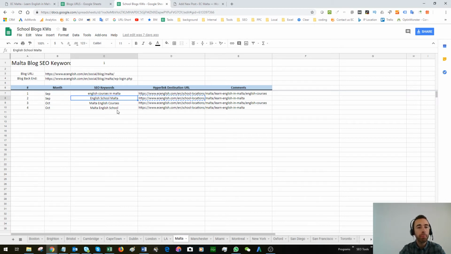Okay, so you can use one keyword for one blog, and then the next time you use a different keyword for another blog, and then the next one a different keyword for another blog. In this case, I have chosen English School Malta. Now, the SEO keywords, you can change them a little bit. You can put in prepositions if you want, that's fine, like English School in Malta, that's okay. Or maybe you want to change the order, English Malta School. Not that that makes sense, but if you wanted to do that, that's also fine.